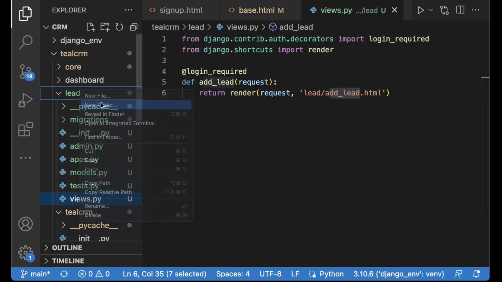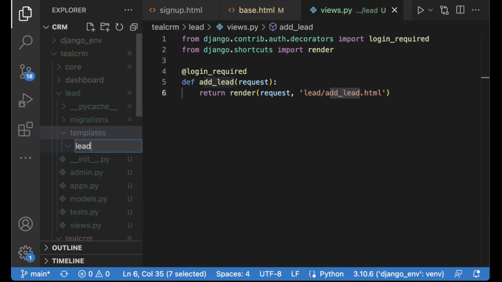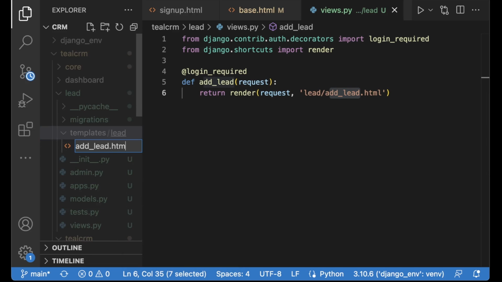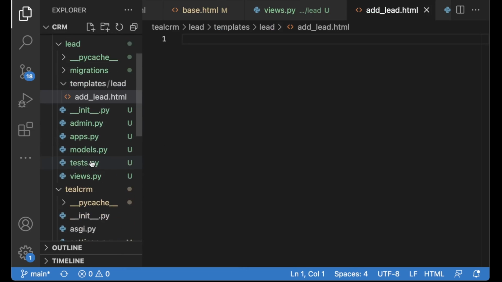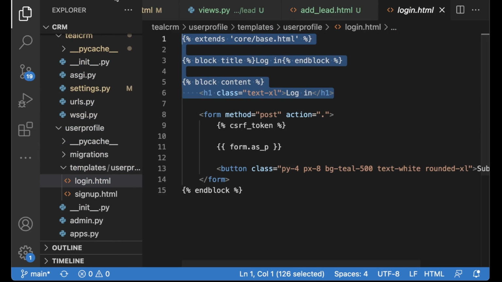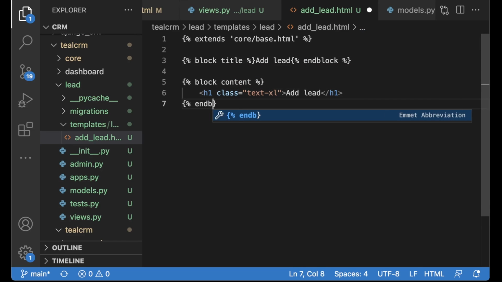We need to begin with the folders, templates, lead, and in there add_lead.html. And I think I can make a copy of a little bit here so I don't have to write these lines. So add lead and add lead and endblock and save. So now we have the view and we have the template.